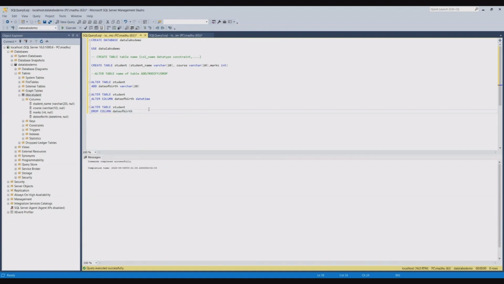We execute the command. Command completed successfully. Let's go to the table columns and refresh them. Okay, the column date of birth has been deleted now. This is how we alter the table.